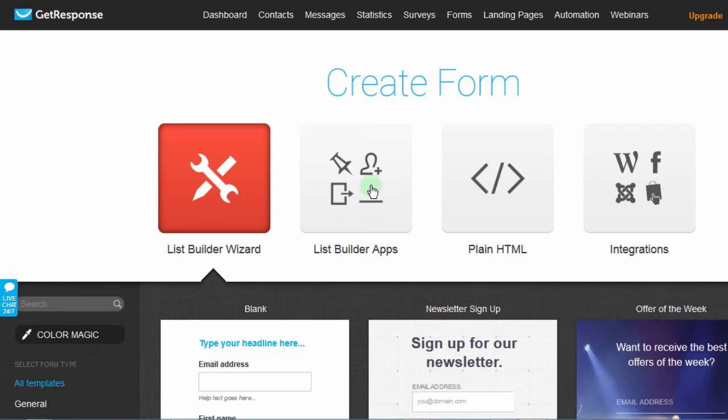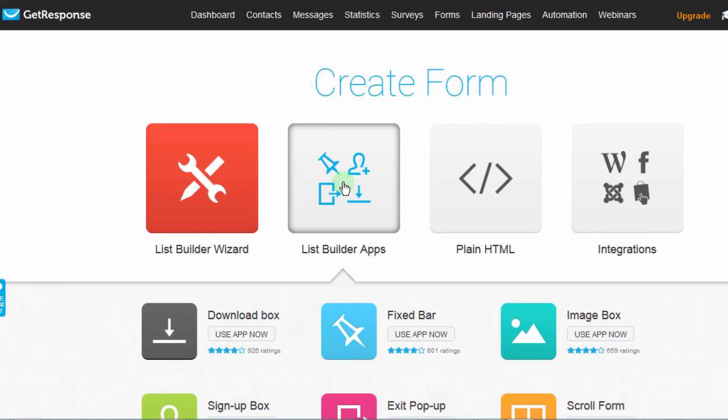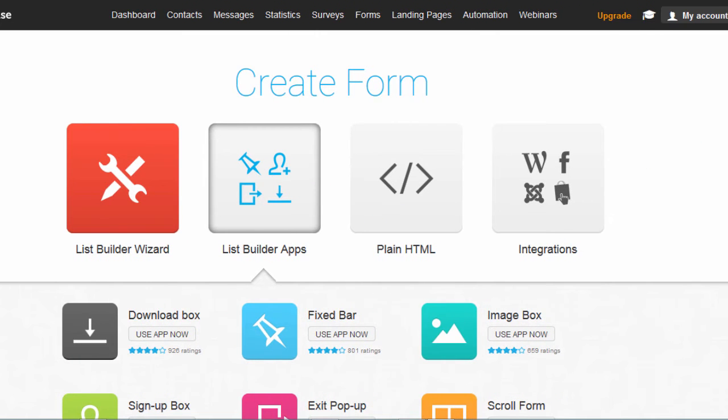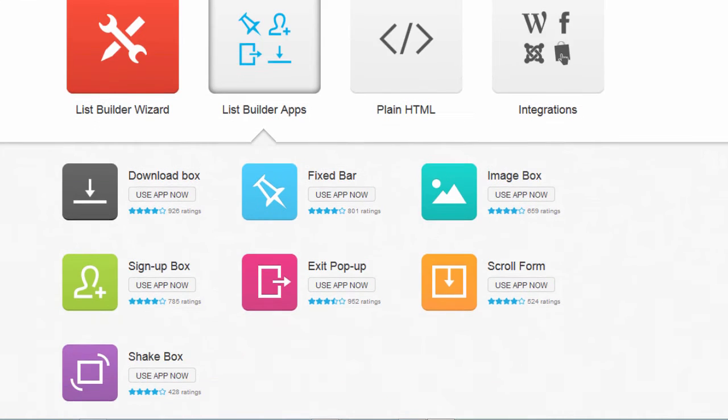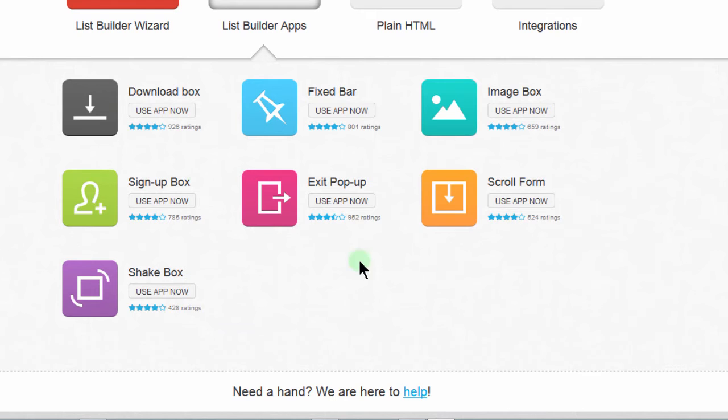And then we also have the list builder apps. Let's look at this and see what we have here. So the list builder apps, these are certain kinds of forms that you may want to use. And if you just click on use app now, you'll be able to build one and then get the code in the end and put it on your website. And if you want to know more about them, you can just click here and it will take you to a link whereby it will have all of this with their explanations and what they are. But we're going to look at them in detail in a couple of videos.